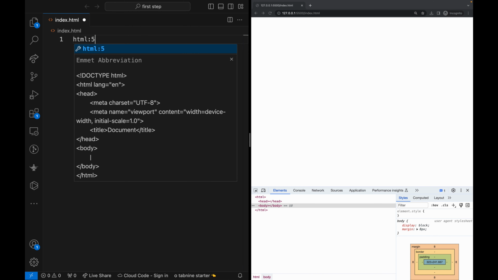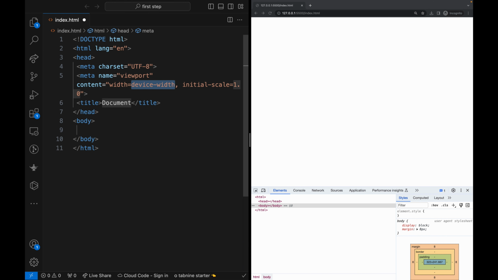Type HTML5 and when your editor suggests it, press tab on the keyword. We can see some sort of HTML structure. To see the changes, we'll need the Live Server extension in VS Code. Links to all the useful tools are in the video description.